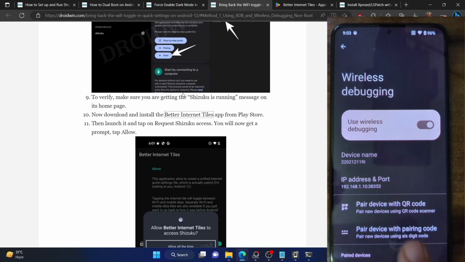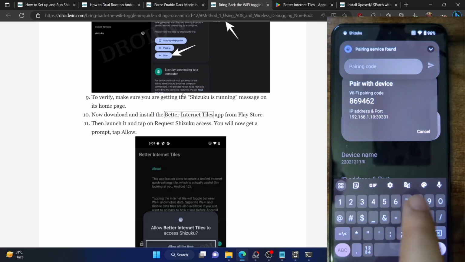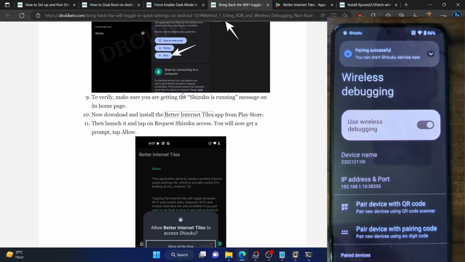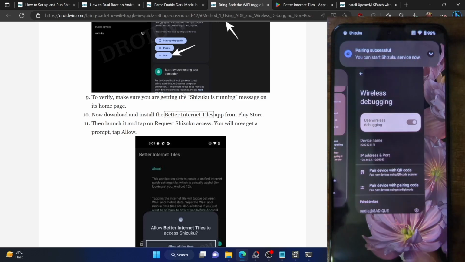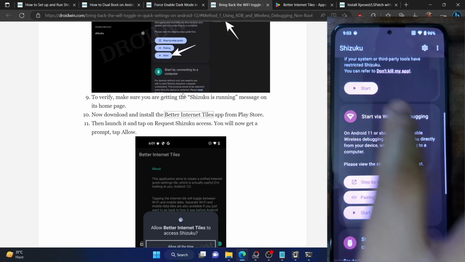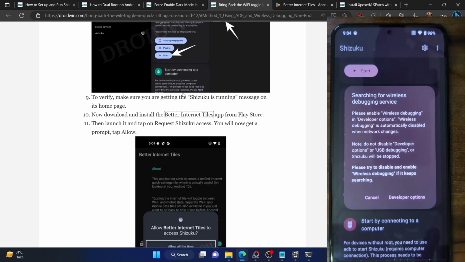Now go to wireless debugging and tap on pair device with pairing code. You will get a code, and now type in this code here, such as 869462, and hit check mark. So as you could see, pairing is now successful. So go back to the Shizuku app, again go back once, and now tap on start under wireless debugging.